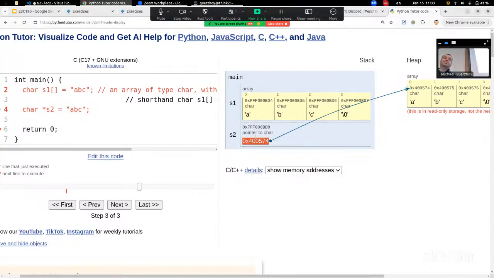What's the advantage of using the first method? The question was, what's the advantage of using the first method? Well, for one, if you're interested in being able to change your string during the program, that's one way to do it. Another advantage is in terms of memory management, and that would have to wait.